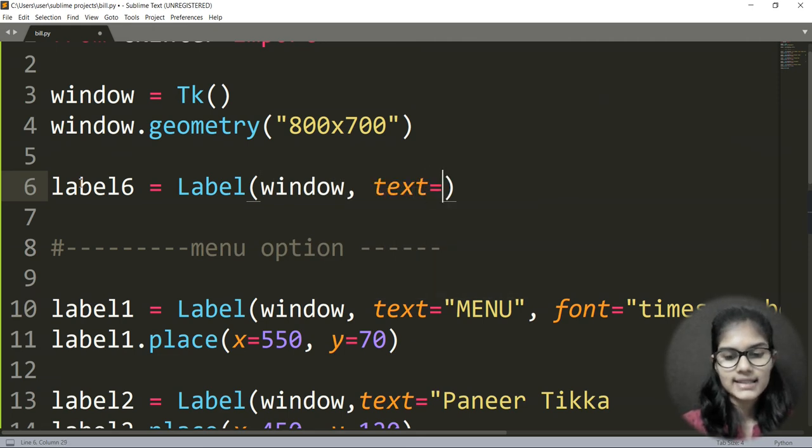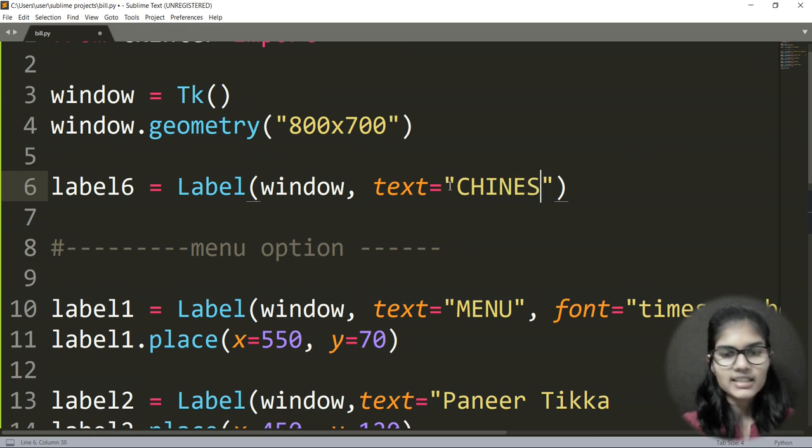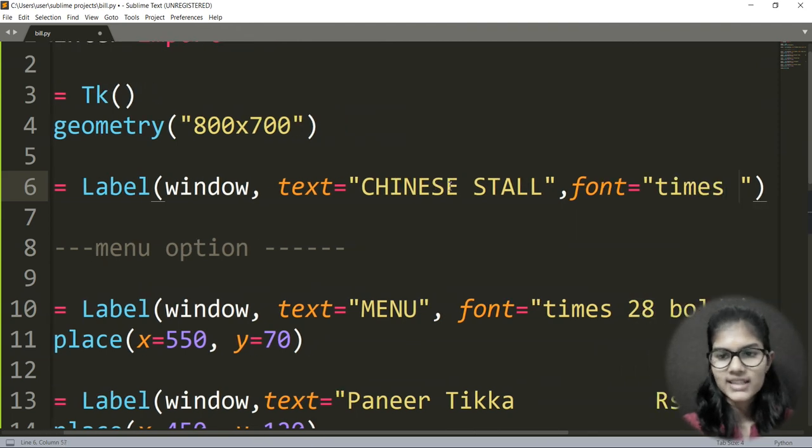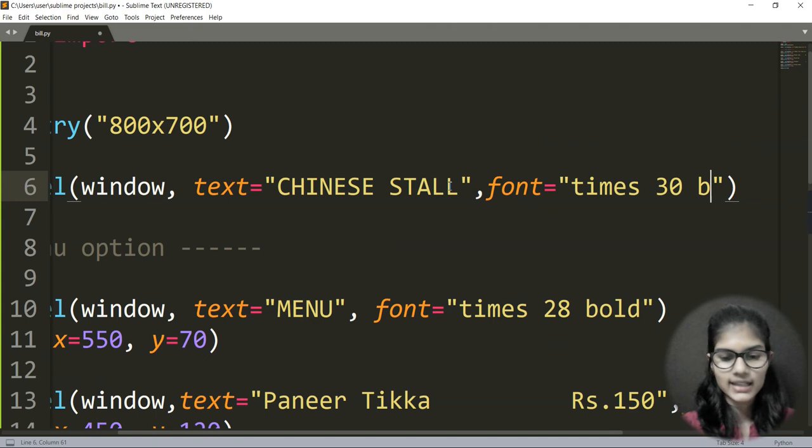Next I am going to add the text. Inside this text I'm going to give the name. Let's say the name is somewhat Chinese stall, because the items and dishes which I have added are all Chinese, right? So I would be adding Chinese stall here. The name for my restaurant would be Chinese stall. Fine. What next can I have? I can add my font and other parameters. So I would write font equal to, and I would keep the same, that is times. You can use some different fonts also, but for me I would keep it the same. For the rest I would take the size as 30, and I would also write bold.